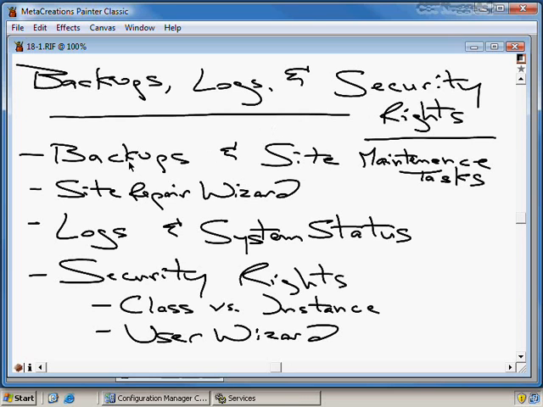We're going to talk about the concept of backups and how with Configuration Manager you can actually set up backups and also some other site maintenance tasks associated with the SQL database and just the site servers themselves. We'll talk about how you can set those up and enable them. We'll talk about the Site Repair Wizard, which is a tool used with Configuration Manager to repair the Configuration Manager database and bring that site back online if you ever have a problem, as long as you have a good backup.